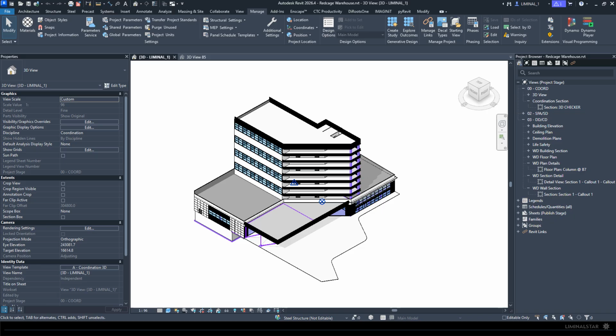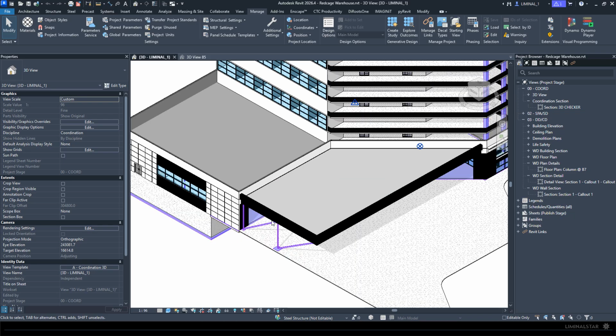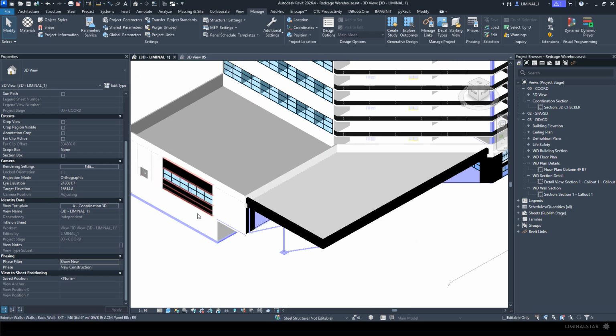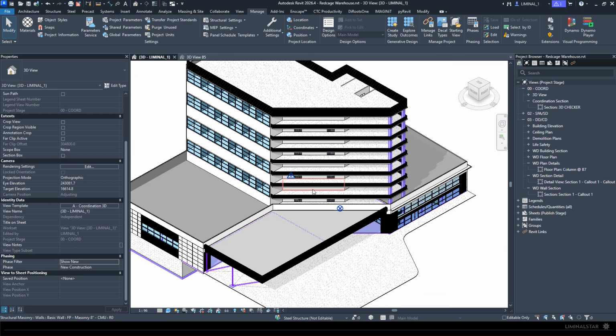Like in this view, you can see I have my coordination 3D view template on. So it's giving me some feedback as to what elements are structural. But if we scroll down to the bottom, you can see that my phase filter here is set to show all. So if I click on show new, then nothing much happens. And that's because the show new phase filter doesn't really have any graphic override.